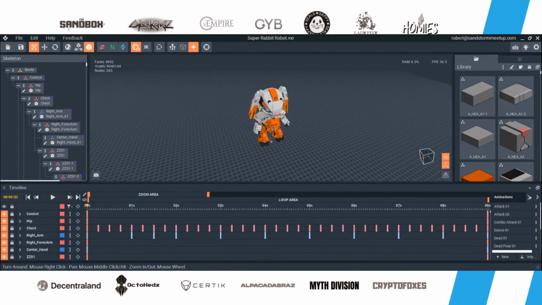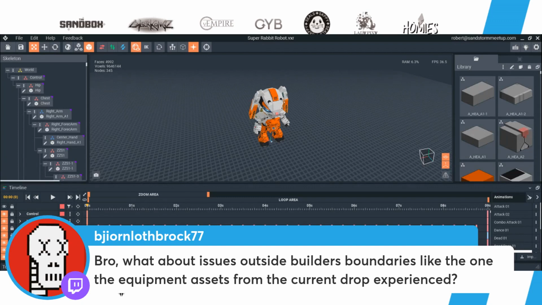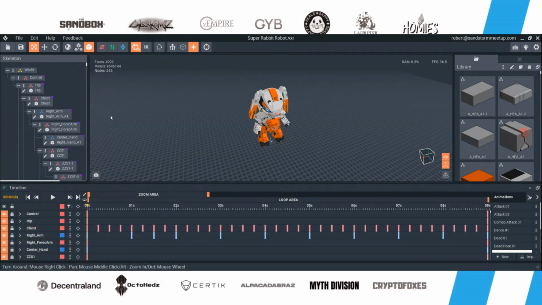Okay, mirroring would be the easiest there. Bro, what about issues outside of builder boundaries, like one equipment asset from the current dropped asset? Yes, so that was the other clipping that I wanted to talk about. So I assume you mean like the sword, you're carrying a sword and the sword is running into the ground, right? And let me try to show that off for a second.